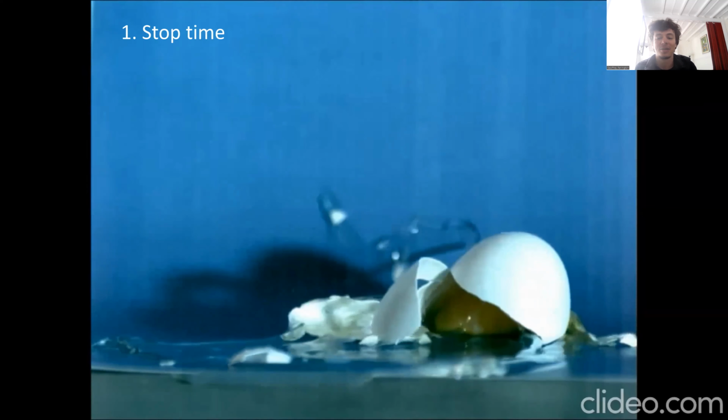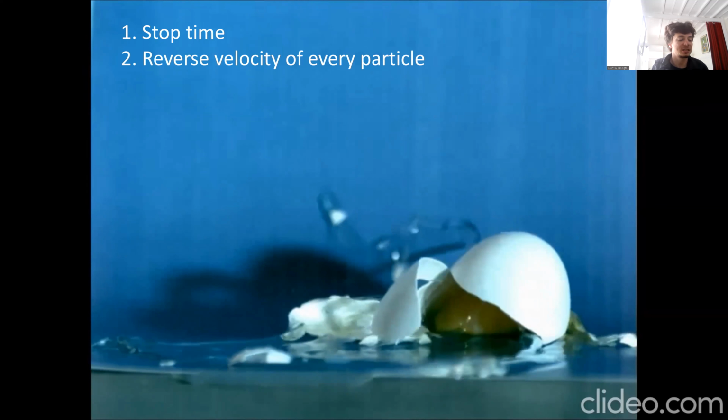And then we're going to stop time. We're going to take every particle of this splattering egg and reverse the direction that each of them is going. So now rather than splattering apart, it's sort of splattering back together. And then finally, we're going to start time again. So what's going to happen?